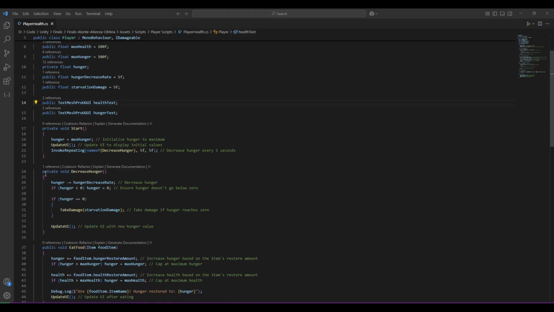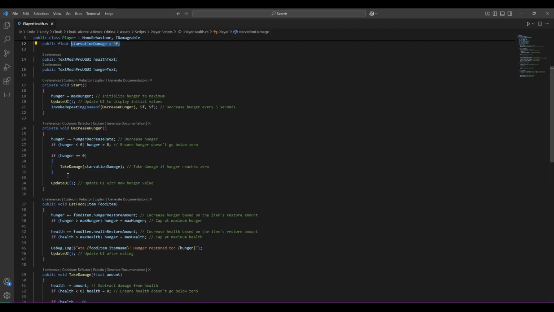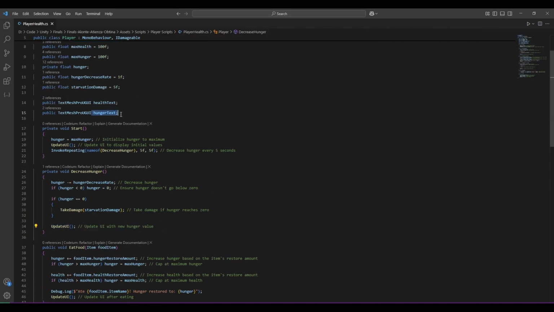Okay, so our new method is decrease hunger. Basically what this does is it decrements the hunger, which is set to max hunger in our start method. And it checks once hunger reaches 0. This is like for insurance only. So if hunger equals 0, it will call the take damage method and gets the starvation damage value. And then soon after it will update the UI, which is our hunger text.